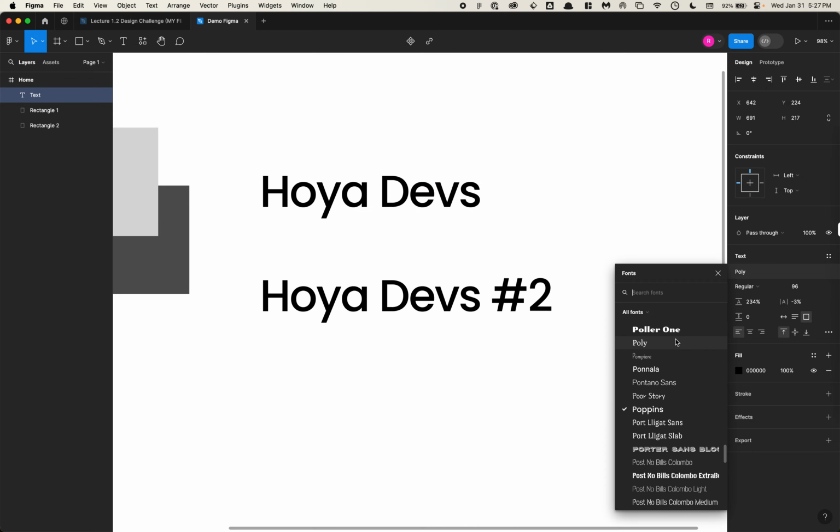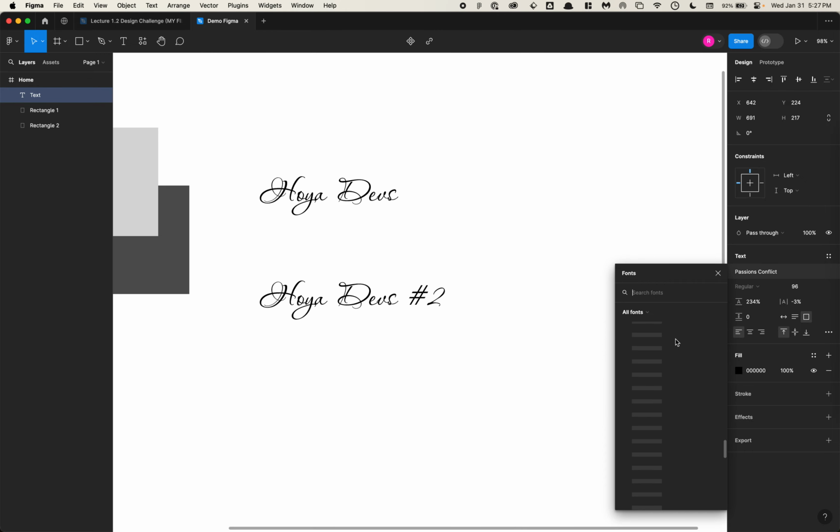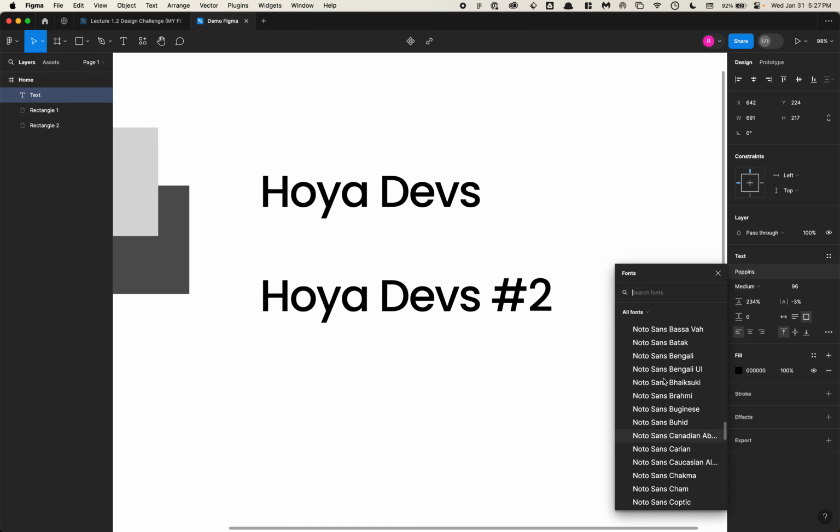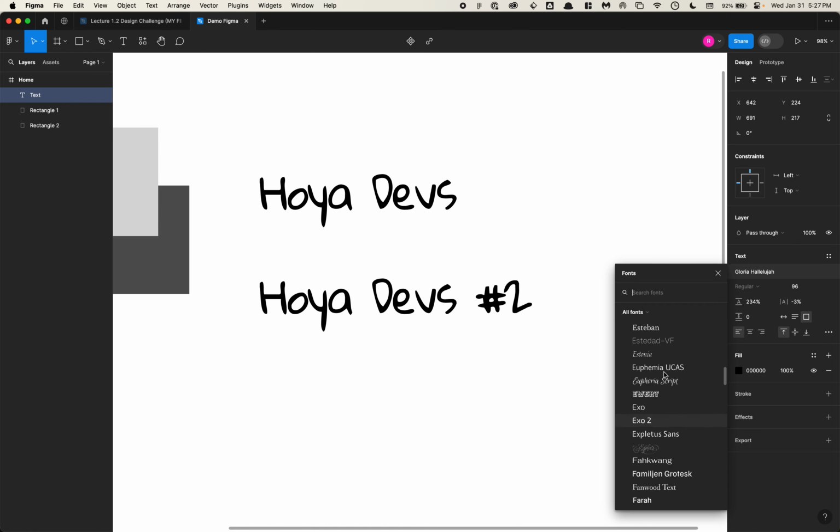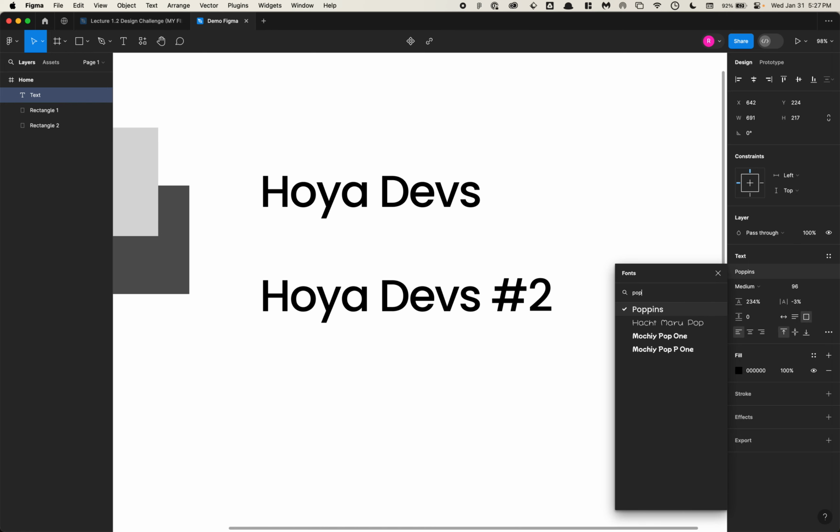The other nice part about this is Figma automatically includes Google Fonts, I believe, when you go to all fonts. And so that's why Poppins will already be in Figma, because Figma is linked to Google Fonts.